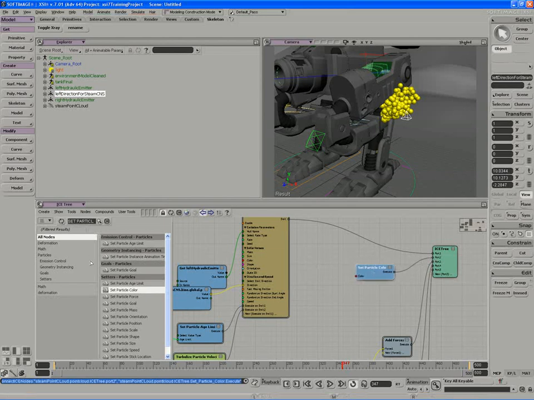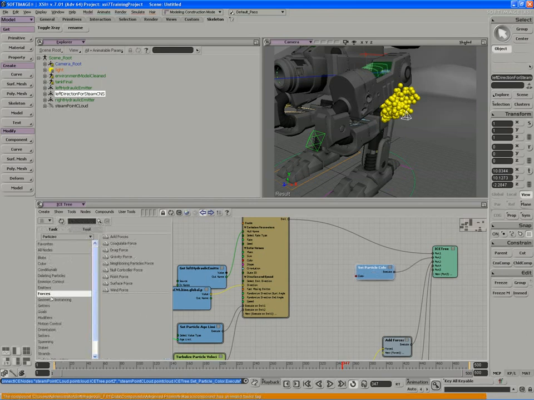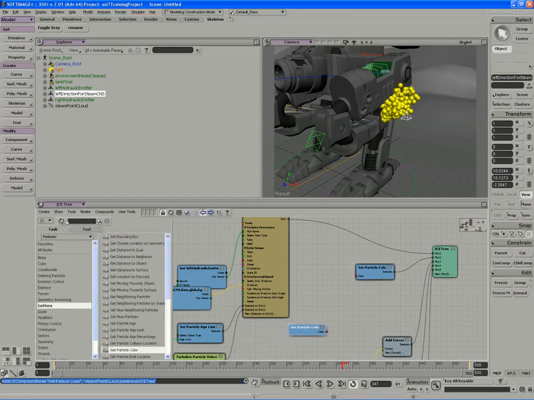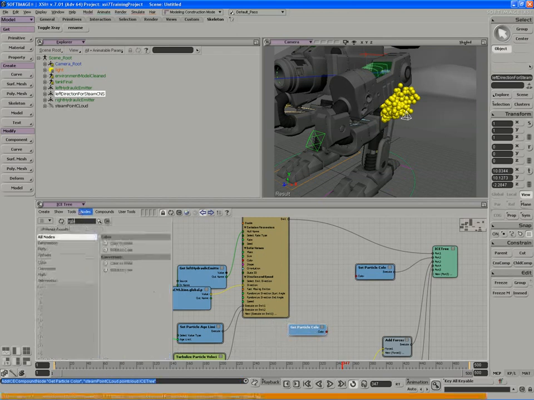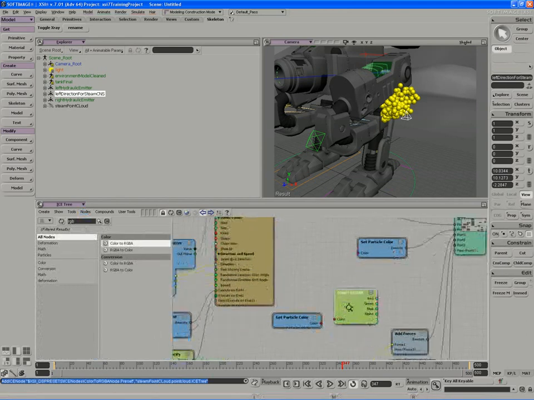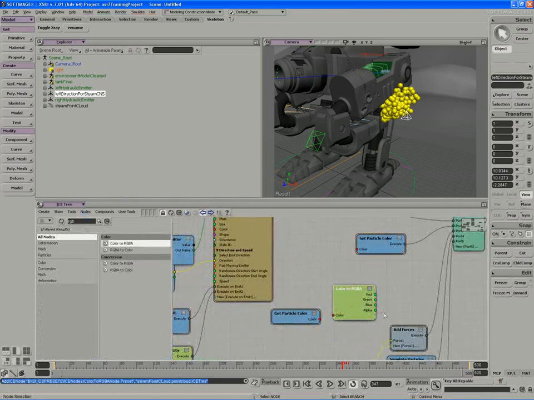So if we look at set particle color, I'll plug it in after the initial emission, and I'll take the get particle color compound, and I'll output its RGBA color, and we'll convert it to a scalar. So we'll say color to RGBA. So we end up with 4 separate scalars, red, green, blue, and our alpha. And then I'll convert my RGBA back to color.